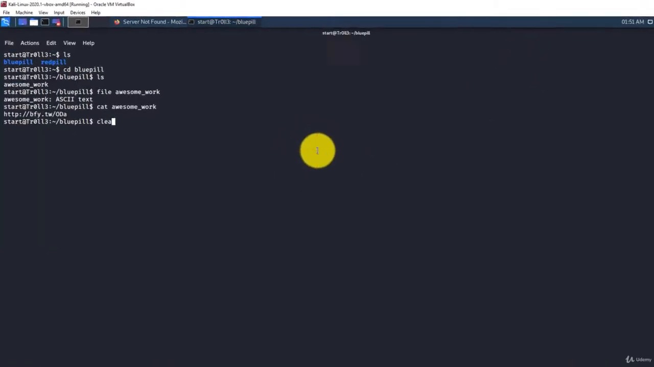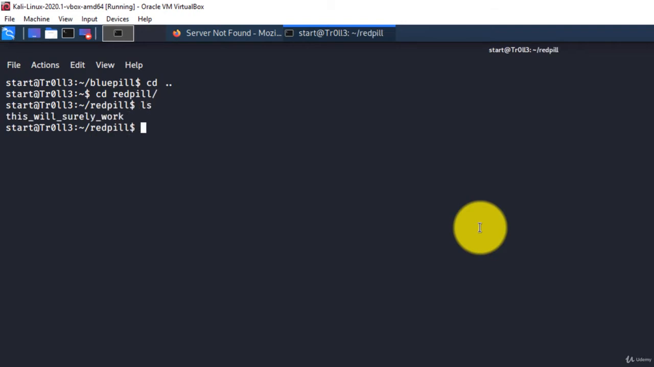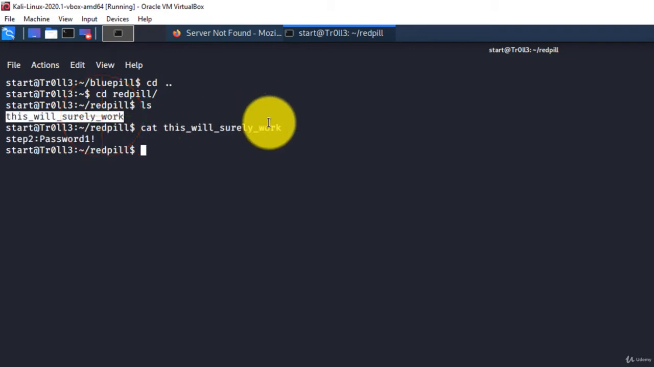Just going to clear that out. We're going to go back one directory and go to the red pill directory. We have another text file named "This Will Surely Work." All right, we catted that. Step 2 and a password. So maybe that is another account that we can SSH to. Let's try that.